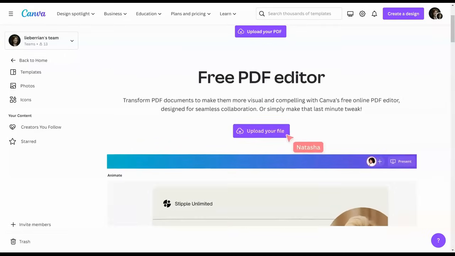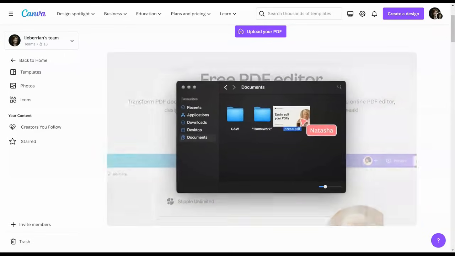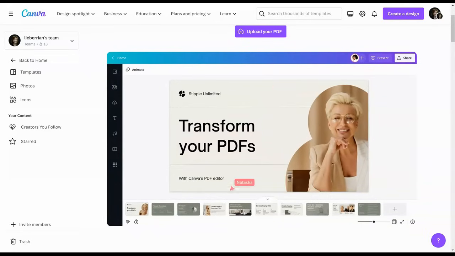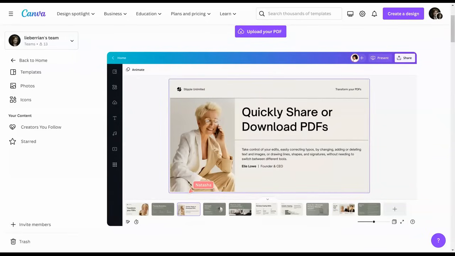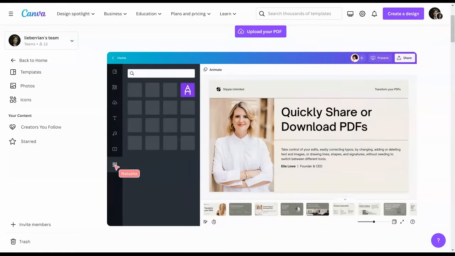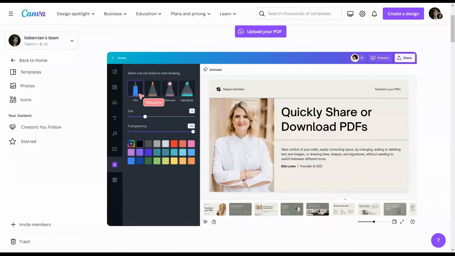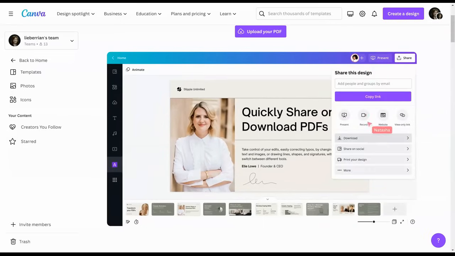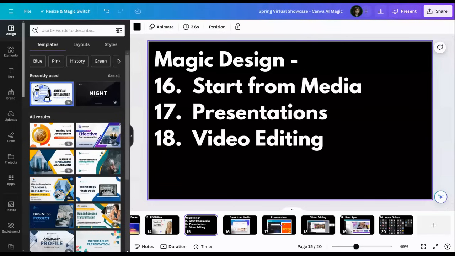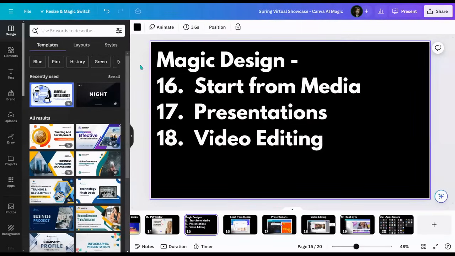Number 15, I really love the PDF editor in Canva. So if you ever have a PDF that you need to change, you could upload it right from your computer and you can edit the PDF. You can put in new images, resize the images, rework it, move things around in the PDF. You can even maybe add frames, add charts. Lots of things you could do with the PDF editor. And look at this, you could even sign. So if you have a document that you need to sign, you can use the PDF editor.